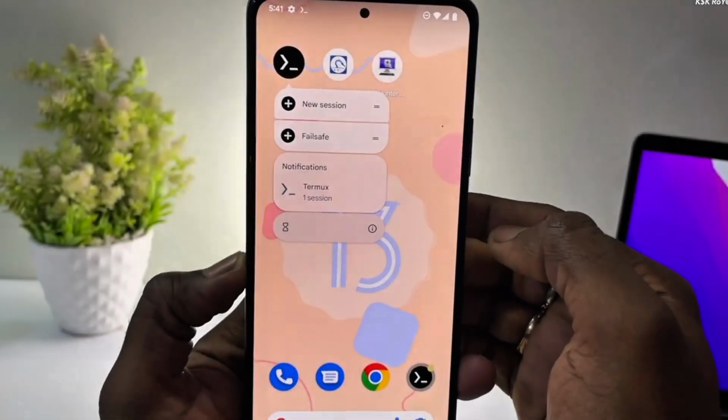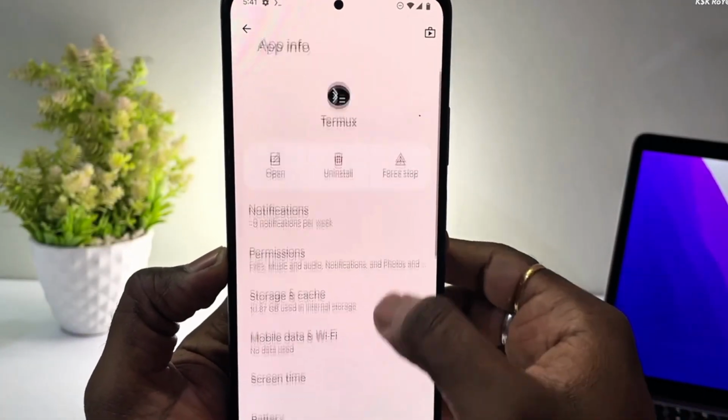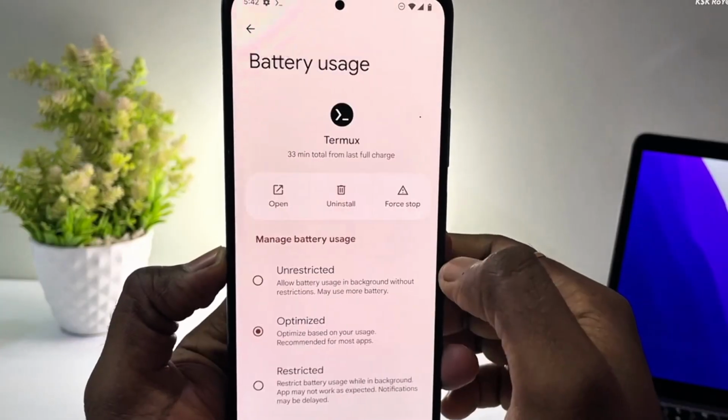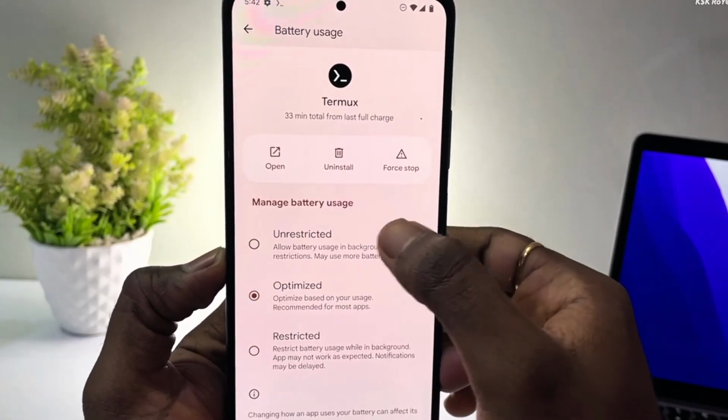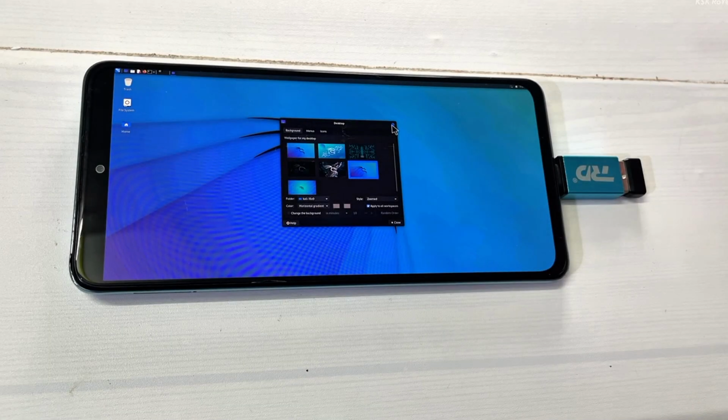It's also recommended to disable the battery restriction on Termux so it stays active in the background. This is how you fix signal line errors in Android 12 or 13 using ADB.